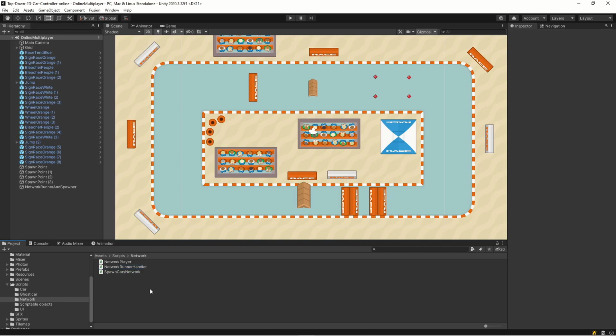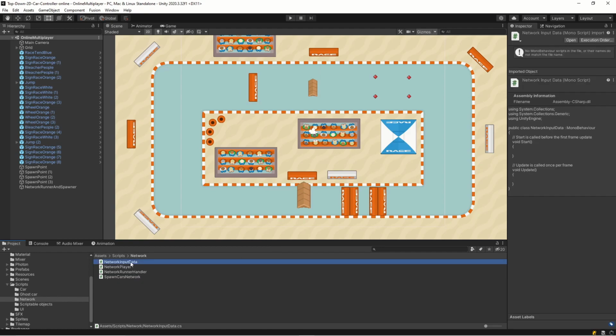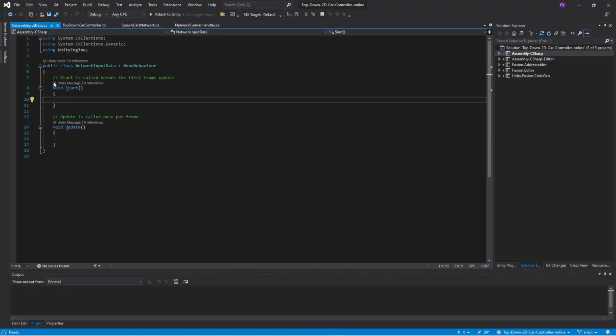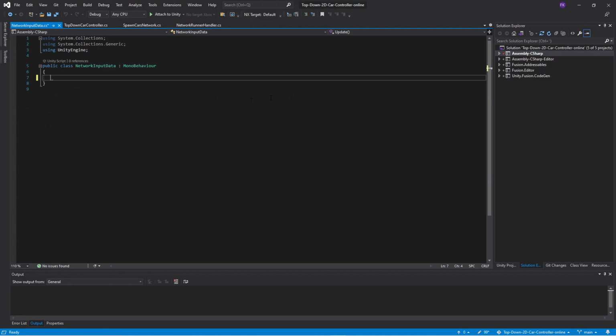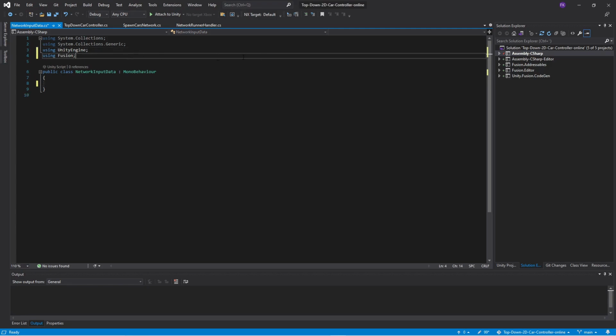Now to handle the input we will need a new script, or actually a new struct, and we will call it network input data. So let's create that and open it in Visual Studio. Now the first thing we can do is get rid of all of the start and update, because we won't need that. And we will actually be using Fusion, so let's add using Fusion. And we will not derive it from MonoBehaviour, because it should be an INetworkInput struct. So let's change our class here into a struct instead, because this is how Fusion wants our network input to be represented.